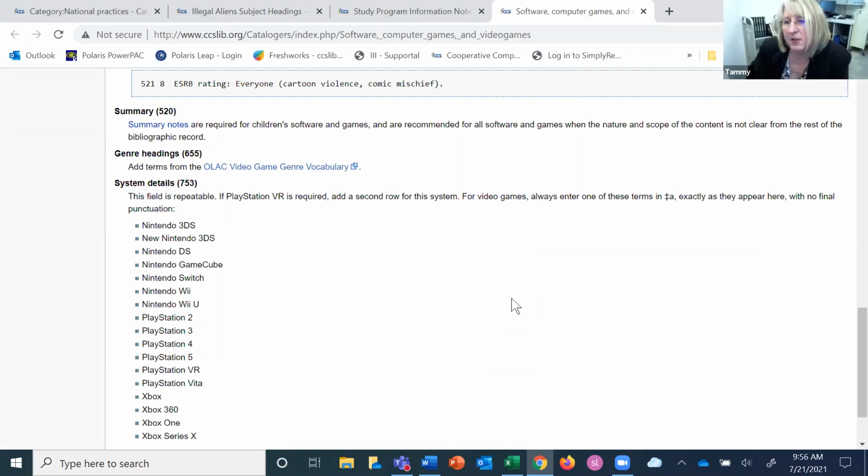Would this make a difference when somebody's trying to run a report on how many VR games they have? You wouldn't pick it up in the 300, right? I agree it should be more a genre than a subject. Right, a genre heading makes sense, because it's what it is. Is there something in the OLAC list of video game genres?